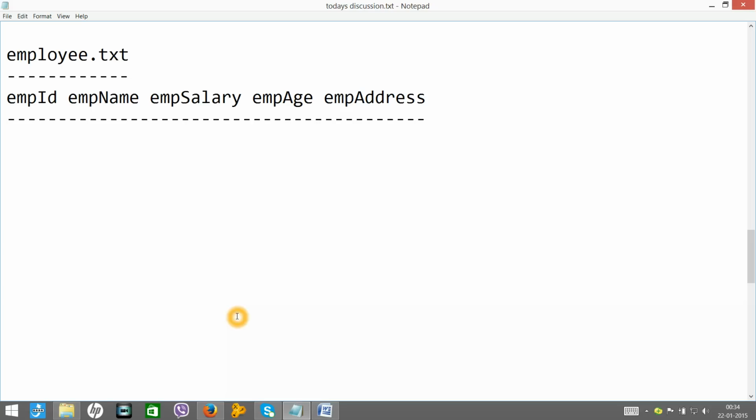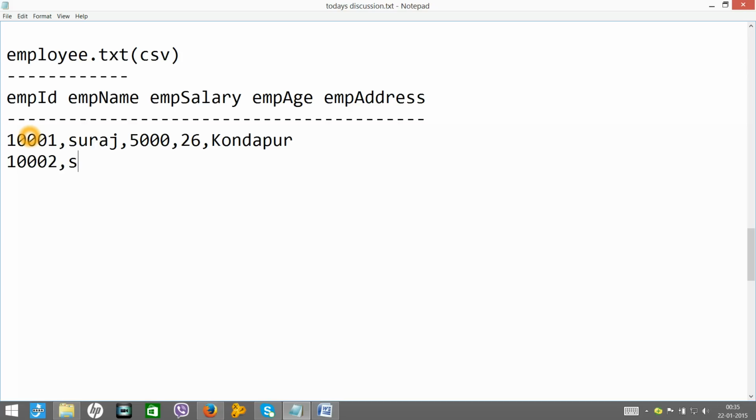So employee.txt is a comma-separated file which contains data in this format: employee ID 1001, employee name Suraj, employee salary 5000, employee age let's say 26, employee address let's say Kondapur. Similarly 1002, Suman, 10,000, 27, high-tech city.